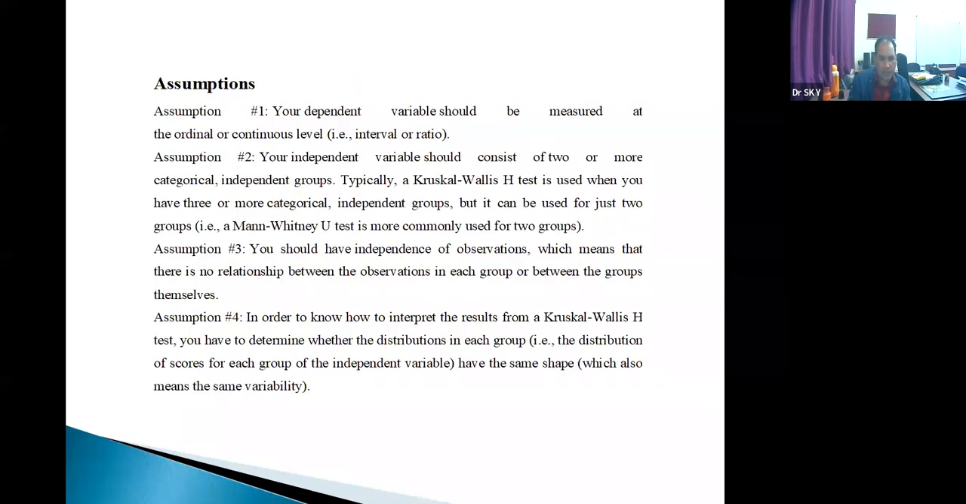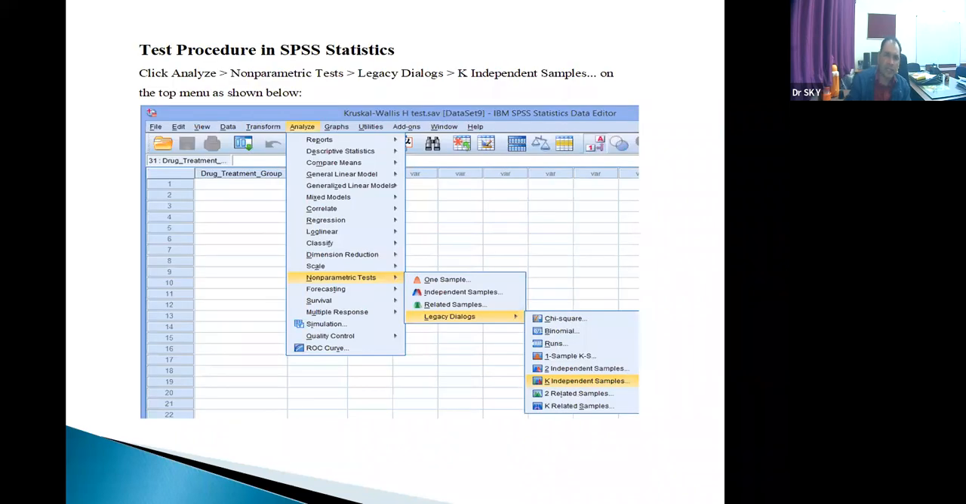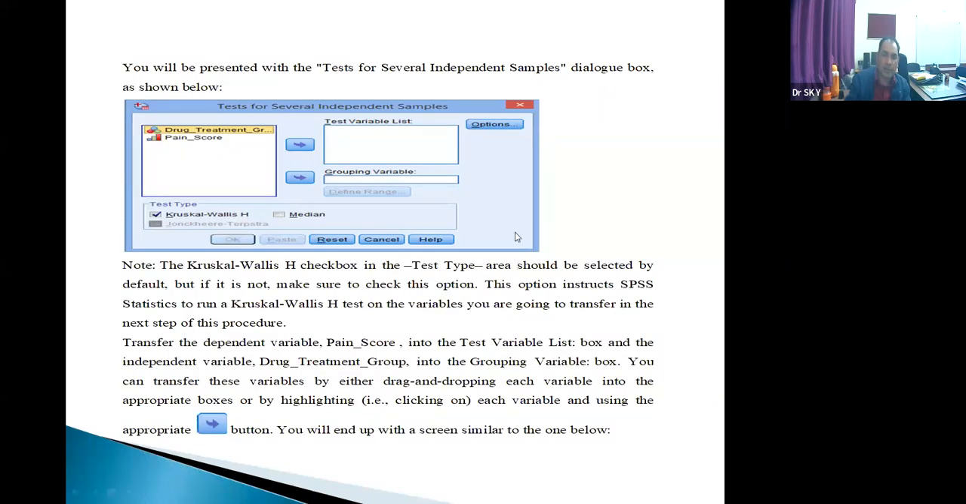Similarly, the assumptions are of a similar type. Three assumptions are there, and we'll perform this in SPSS as we go to Analyze, then Non-parametric Tests, then Legacy Dialogs, and we'll go for K Independent Samples. So this dialog box will be opened here. You just click the variable here and the grouping variable, the category, here. So the first one will be here, and the second one is here.